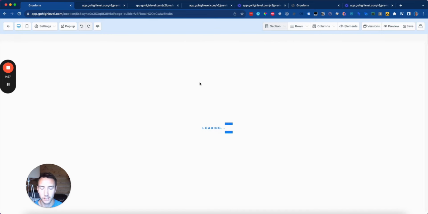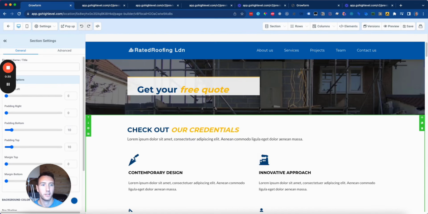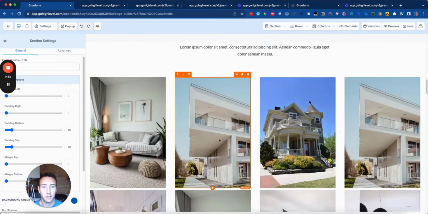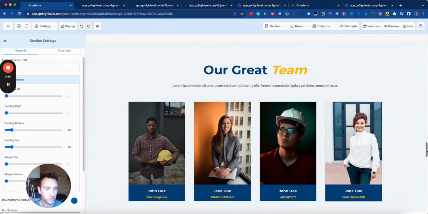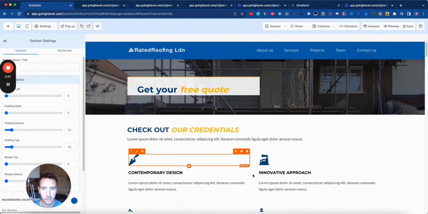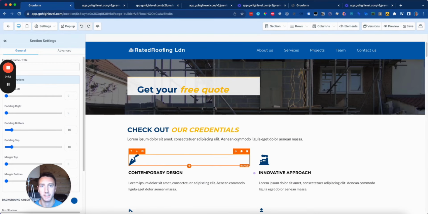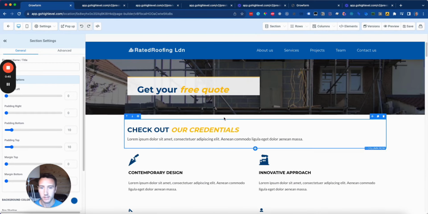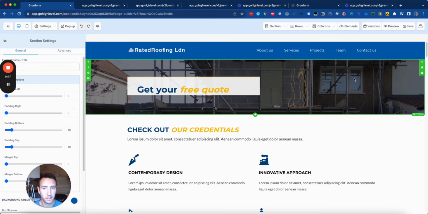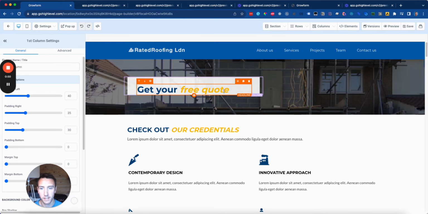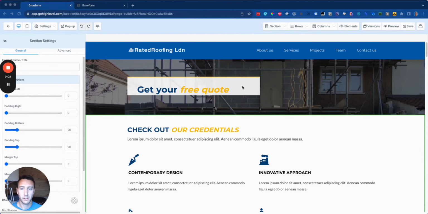So we're now inside the funnel builder or landing page builder. We have a pretty standard GoHighLevel landing page. And I haven't really changed anything about this, so you can really use any of their templates that you wish to. So first of all, let's identify where we're going to place this form. I'm going to put it underneath this Get Your Free Quote banner, so inside this little white box here. Okay, so now we know exactly where our form is going to go.